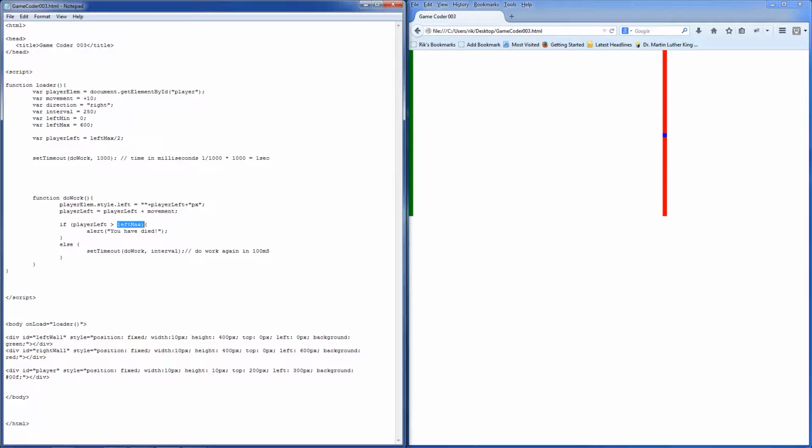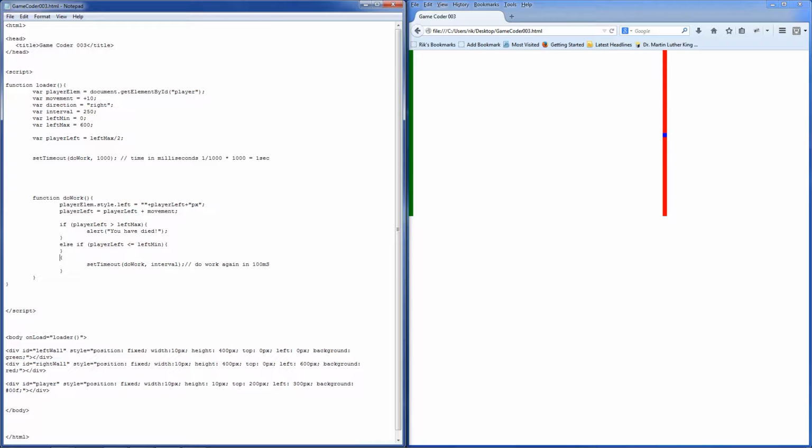Remember in your homework, you just changed this to 0, and then you changed the movement to -10. But I'm going to do something a little different here. I'm going to do else if player left is less than or equal to left min. So here I've changed these, right? Before it was saying if it was greater than left max. Now I'm saying if it's greater than or equal to.